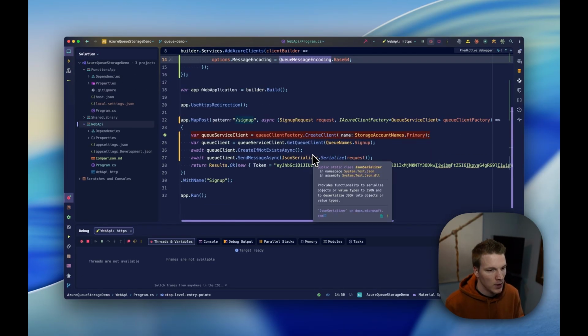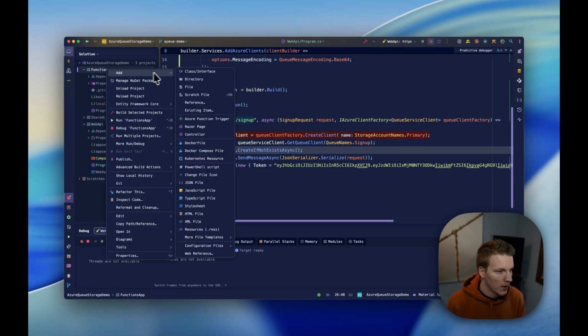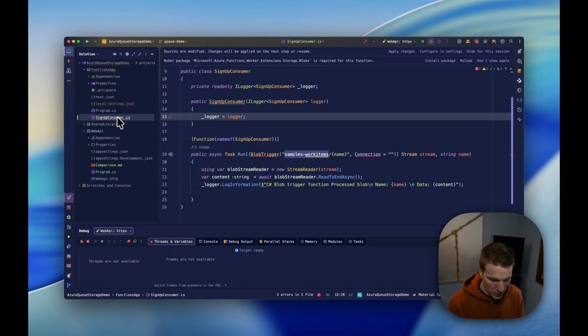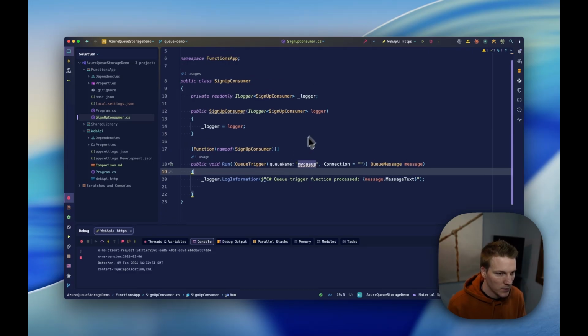Now what we want to do is create a consumer. Once we have that consumer, you'll be able to see that it is actually reading the message that we just put in the queue from the function here. So I'm going to come over here and add a new Azure function trigger. I'm just going to make this a sign up consumer. I did not want a blob trigger. Delete, add sign up consumer. And we're going to come down here and get the queue trigger template. Here we are. We can stop the application from running.